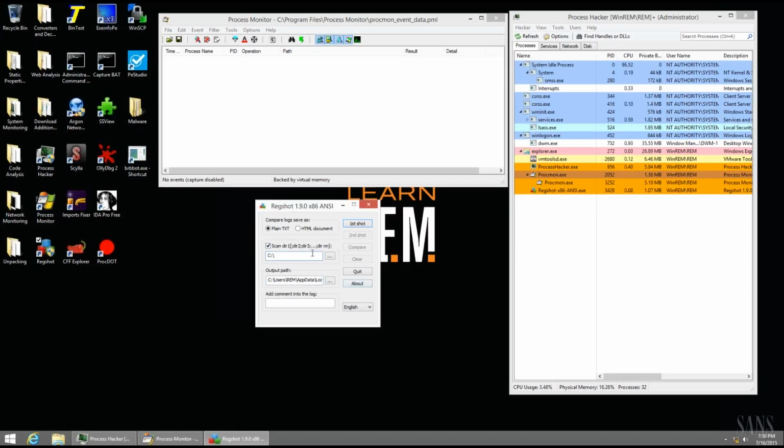So in order to use RedShot, well, you first got to take the first shot here. So I'm going to click shot, and sometimes it might look like the app is even frozen. That usually just means it's thinking and performing its work. It really is traversing the entire file system and the registry to take an initial snapshot to then compare against it.